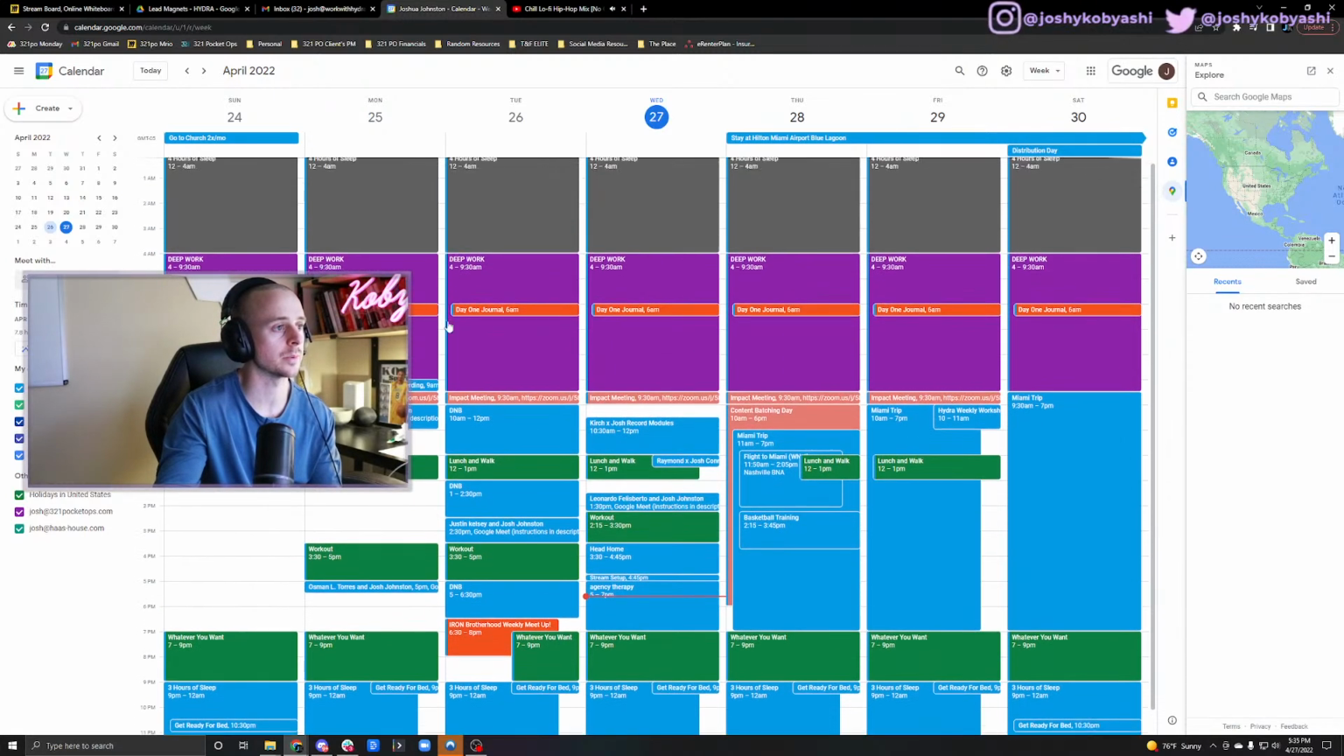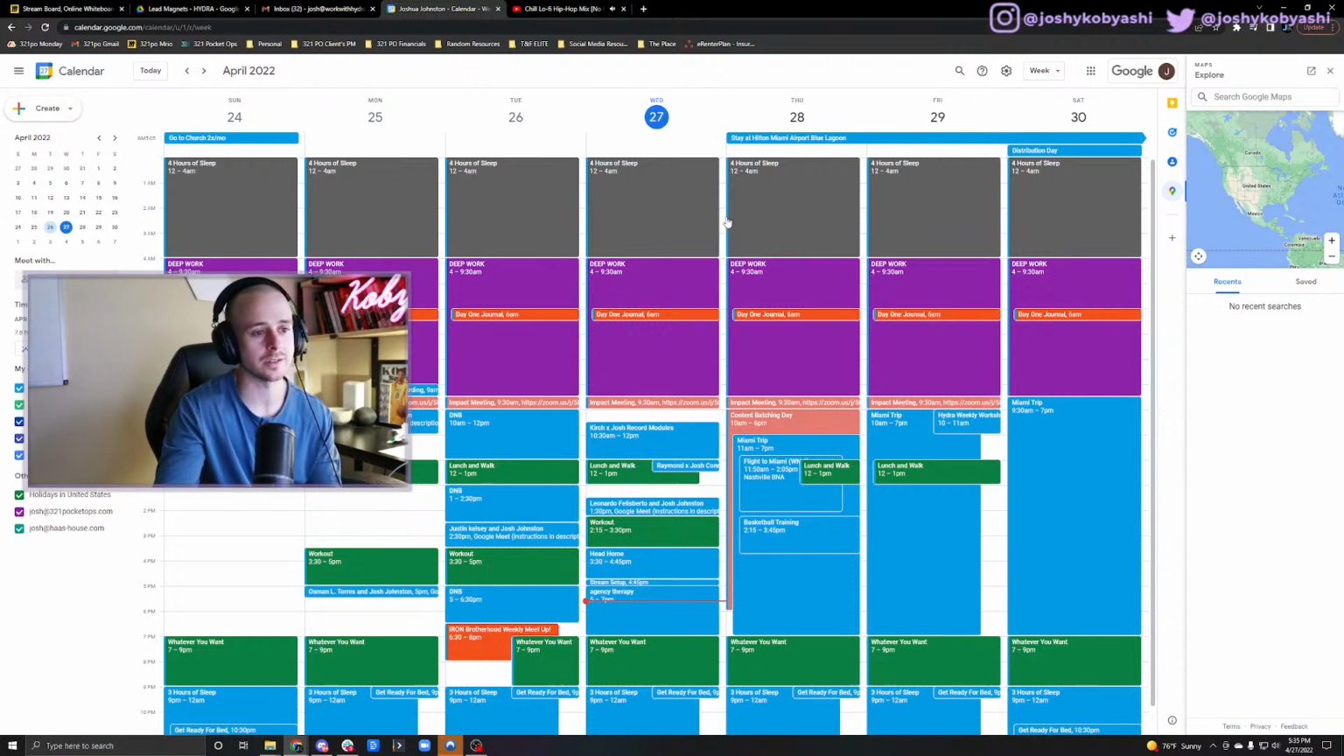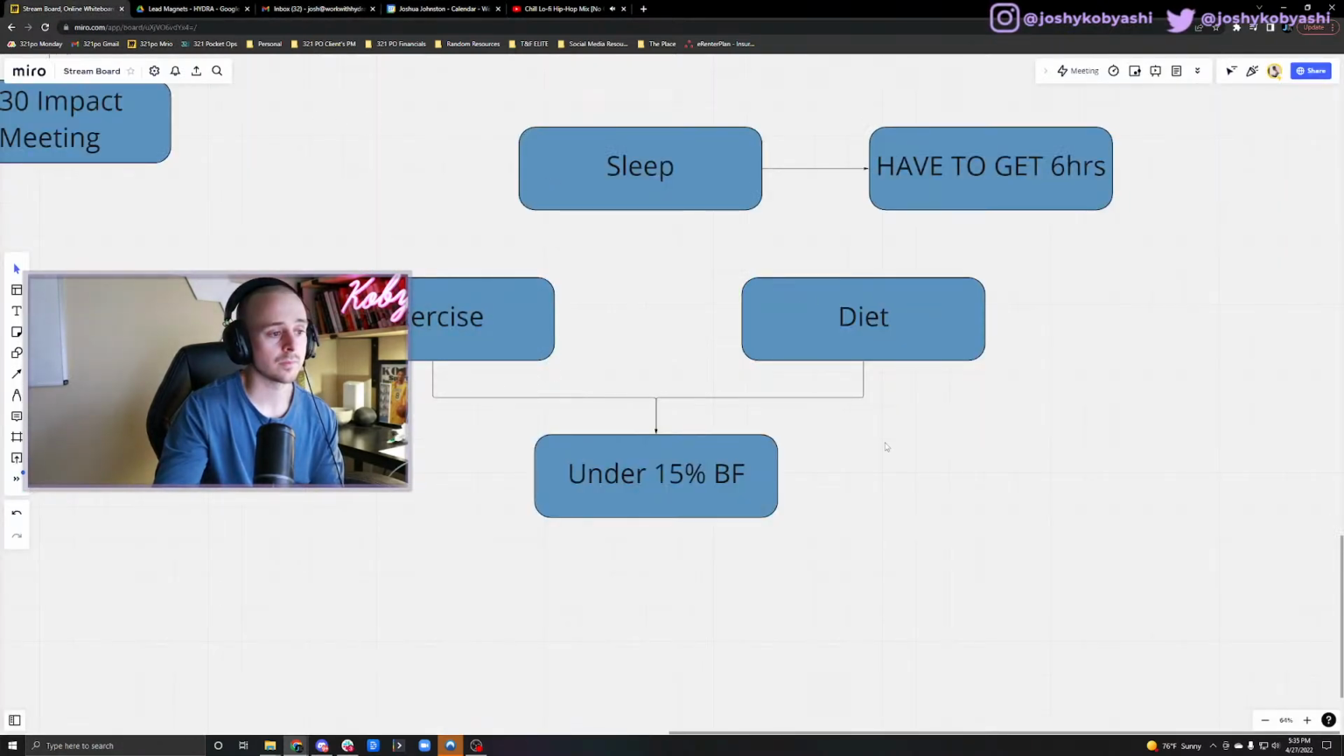So 3 hours of sleep here, 4 hours of sleep here, because you can't continue it from one to the other. And then, starting to wake up, I have it sectioned off as 4 a.m., but normally I'm getting an extra hour here. So I should probably adjust that in my schedule. But I even have my sleep scheduled out. So, sleep is king, okay? And then exercise, diet, secondary.